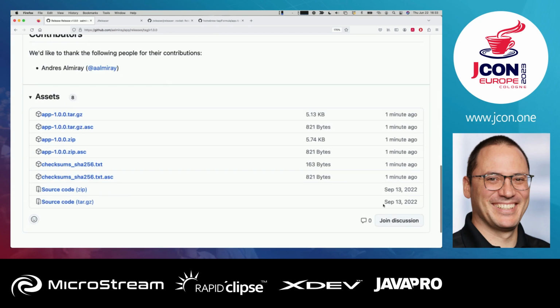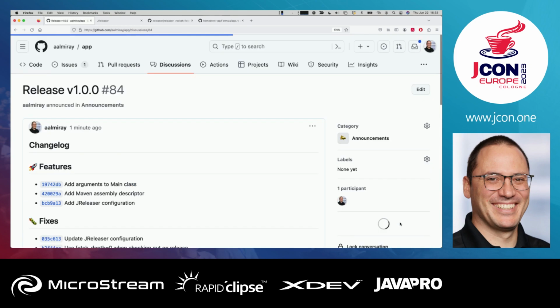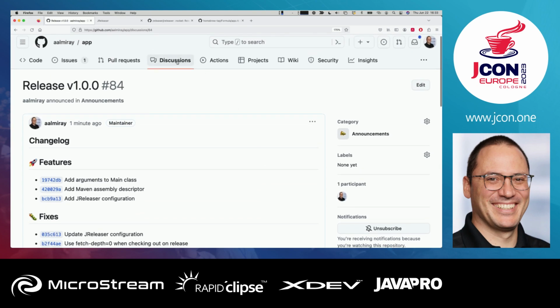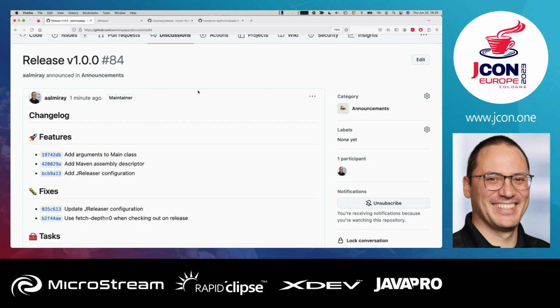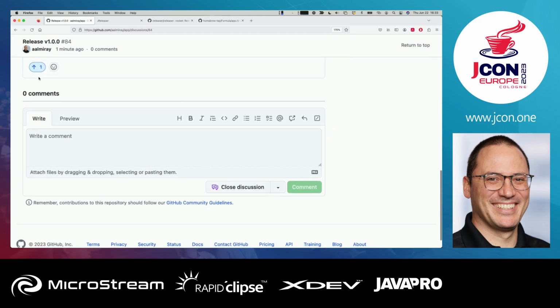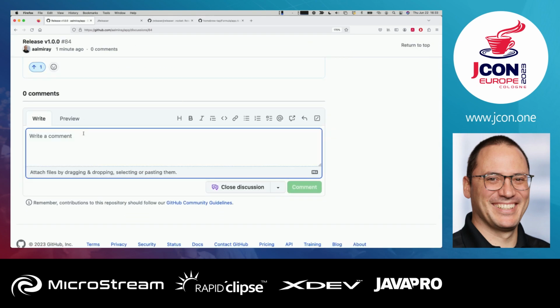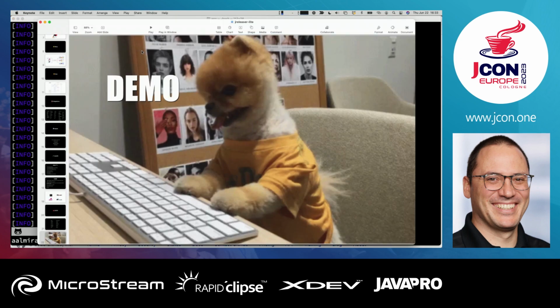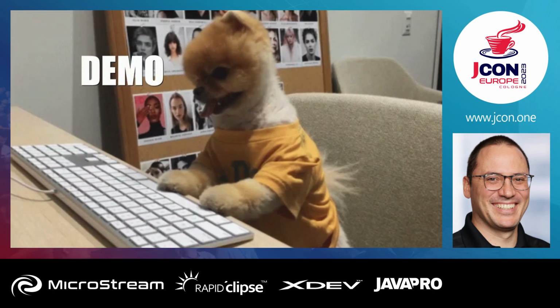There's supposed to be here, join discussion. We click that button, and there is a discussion topic on the discussions tab that matches that particular release. So now someone can react to it or add a comment to that particular release. And that's pretty much it. That's basically what the tool does. Okay, let's go back here.